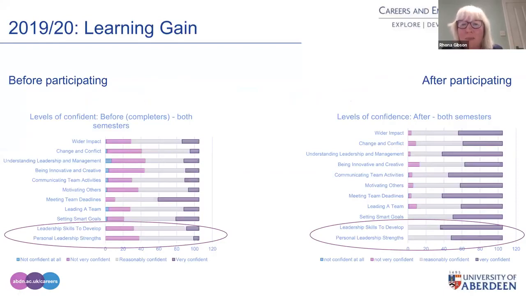I put a wee bubble around the leadership skills to develop and the personal leadership strengths at the bottom, because I felt these were quite relevant to Belbin. There are other ones too, about communicating and team activities, but I thought these were quite nice. If we look over to the one on the right, after participation, the blues have pretty much all disappeared, and the not very confident have hugely reduced. Students feel much more confident about their leadership skills and where their strengths lie. So I think we take that as a win.